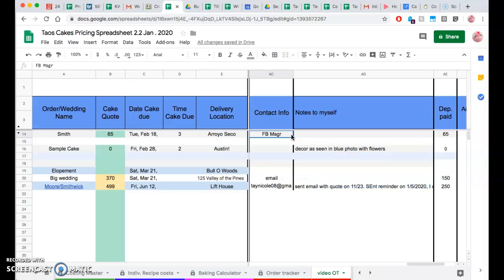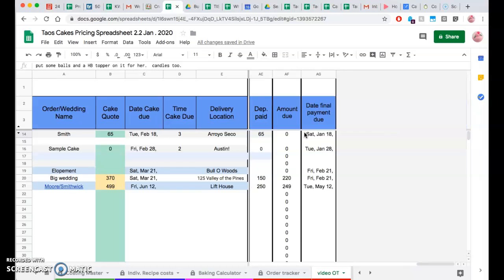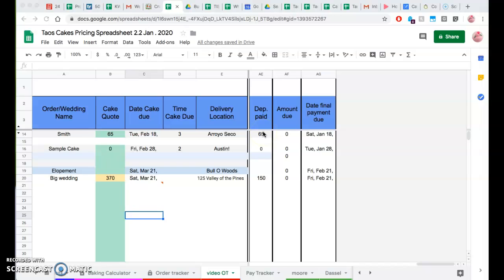And then the next one is the contact information. There are so many ways that we can get messages now: Facebook Messenger, a Facebook page, text, email, a phone call. So I always like to put on there how I reach this person, either their email here, or if it's a text message or Facebook Messenger or something. I've actually added this other column, notes to myself, but you could put all your notes to yourself here under special notes.